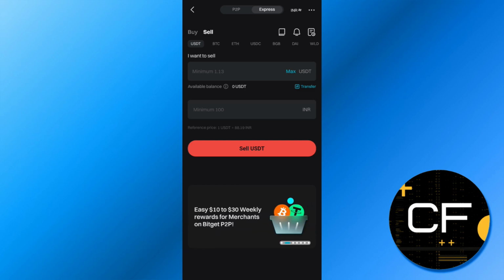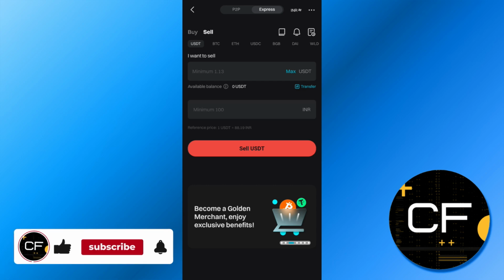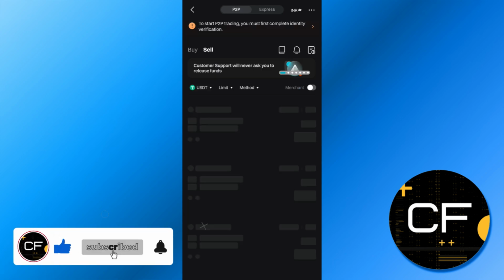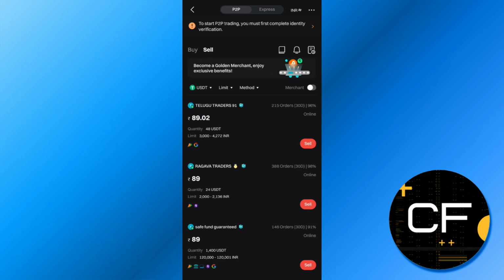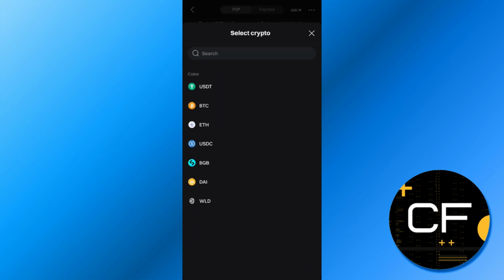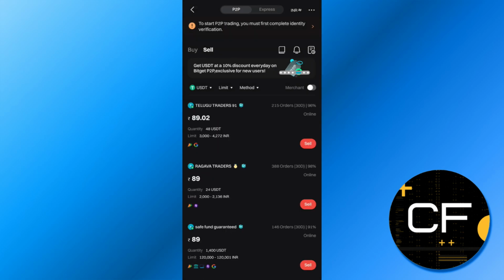With the help of Express, you can directly sell all of your cryptocurrencies over here by just tapping on one single button. But since we want to transfer our money into our bank account, you need to tap on the P2P option. Over here, you need to make sure that USDT is selected. You can even select any other coin, but it would be convenient for you if you select USDT.